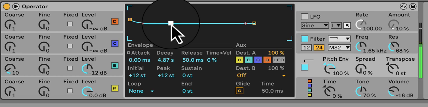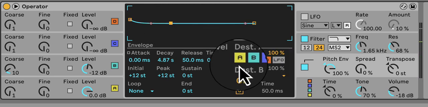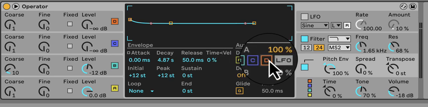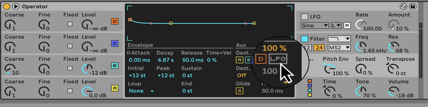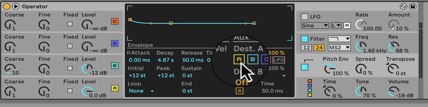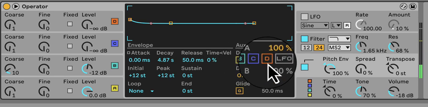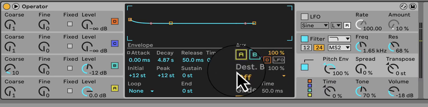So it takes a little bit longer to affect. And right now, notice it's actually going to all of these operators, including the LFO. We'll talk about that later. But it's going to A. If I turn it off, it's not going to affect that. So I can actually use this other envelope to do something different.